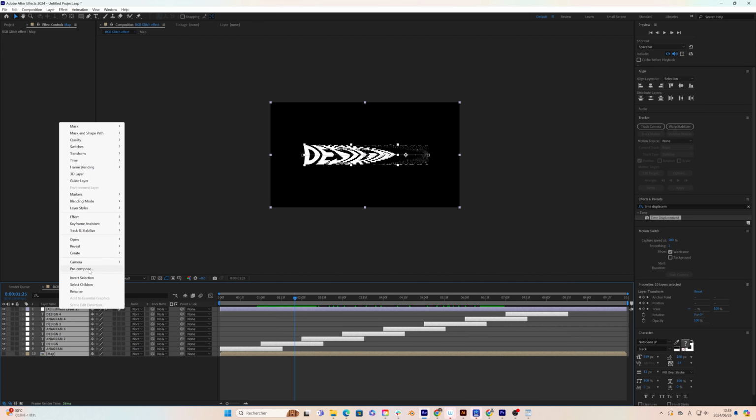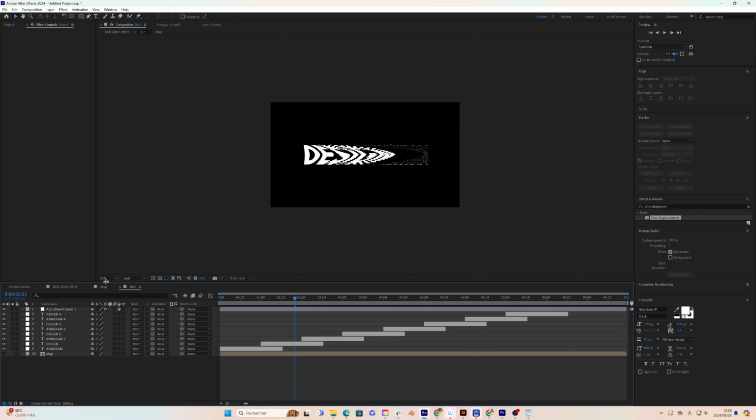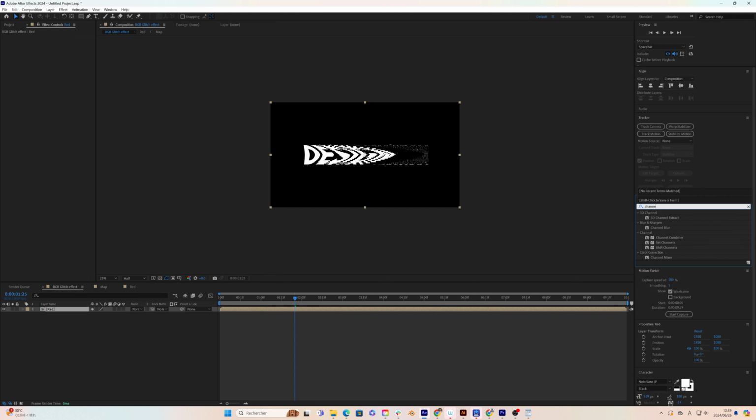Select all your layers and pre-compose them. Name this pre-comp Red. Search for Shift channels in the Effects and Presets panel and drag it onto your red layer. Turn off every color except red.